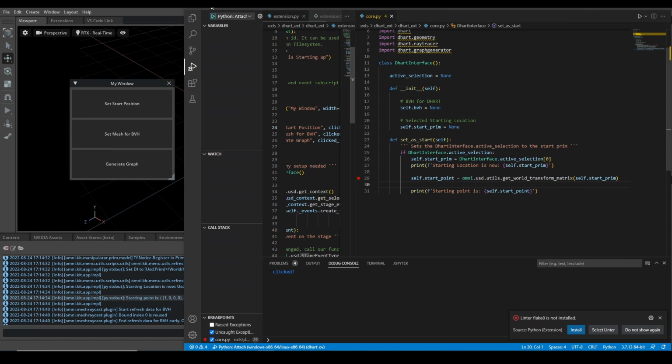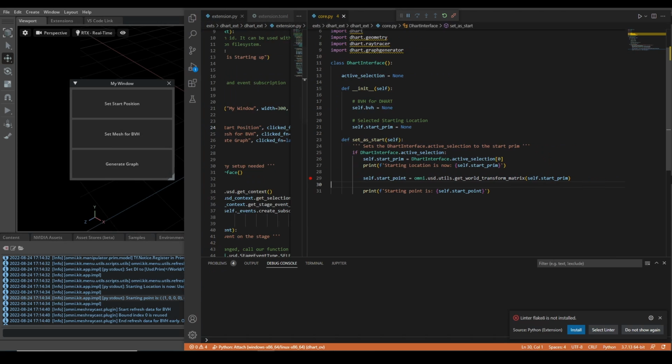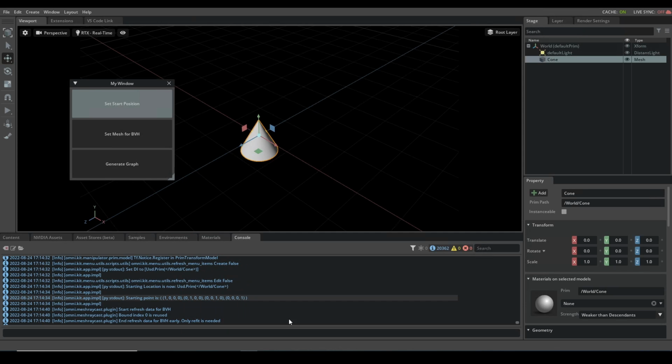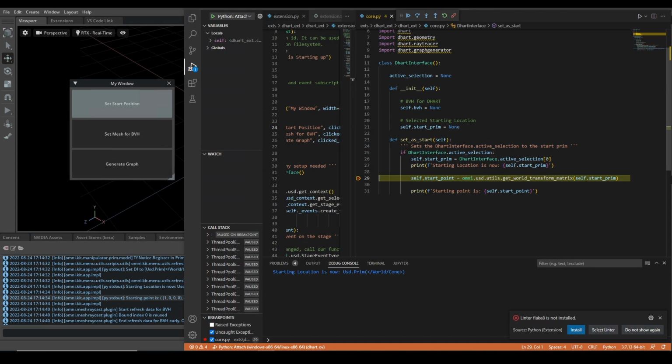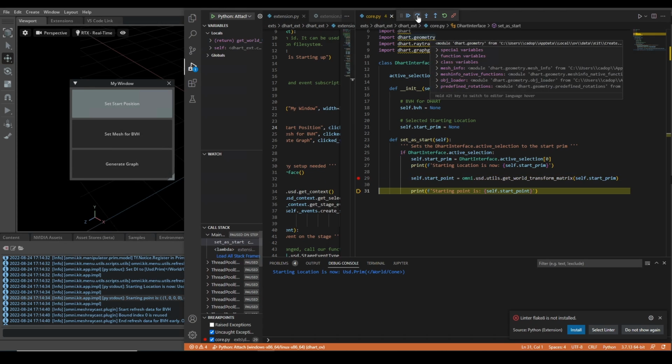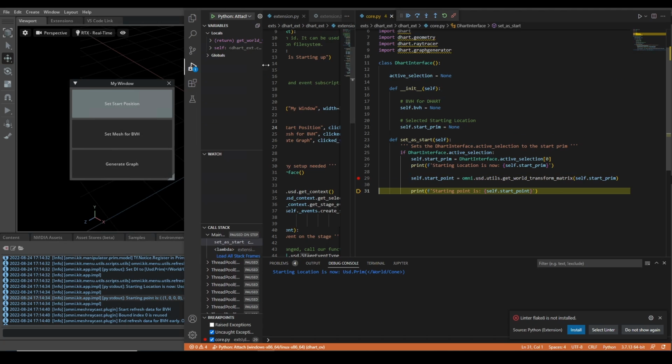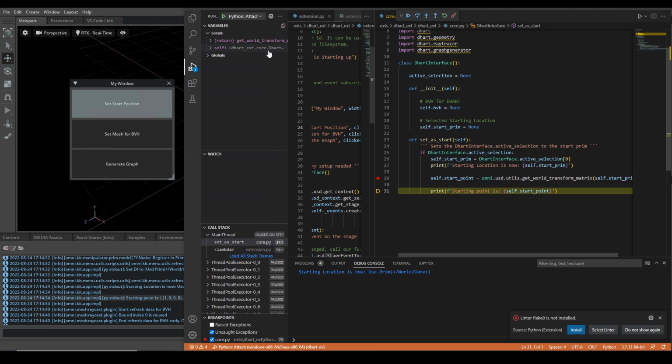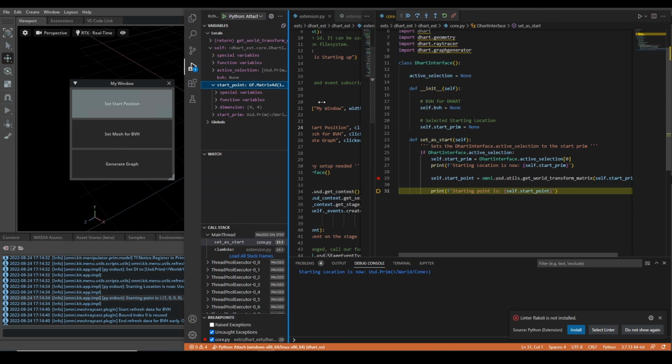If we come and reattach, now when we run the code, we will break, and when we break here on self.startPoint, you can step over, and when you step over, you'll be able to see that self start point is a Matrix 4D.